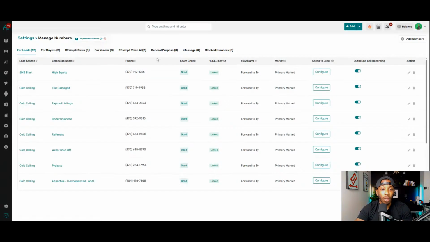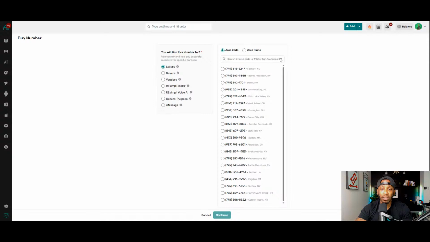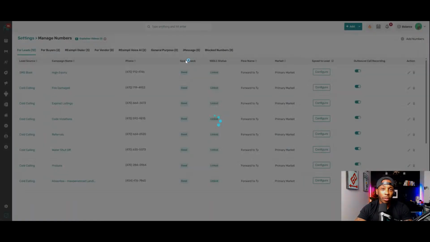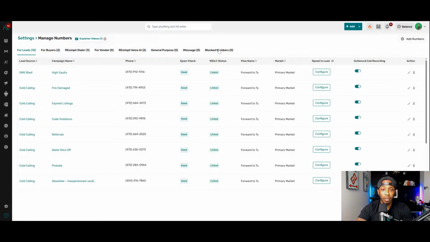Okay. Once you get those numbers purchased, you just go here, hit add numbers. Window will pop up. I think the numbers are like $2 a month. And you could have numbers for your sellers, buyers, vendors, the dialer, AI, general purpose, and iMessage if you plan to use iMessage as well. And then you just put in the area code for your market that you're working, and you just select the number. Just like any other software platform, just purchase the number and pay for it.